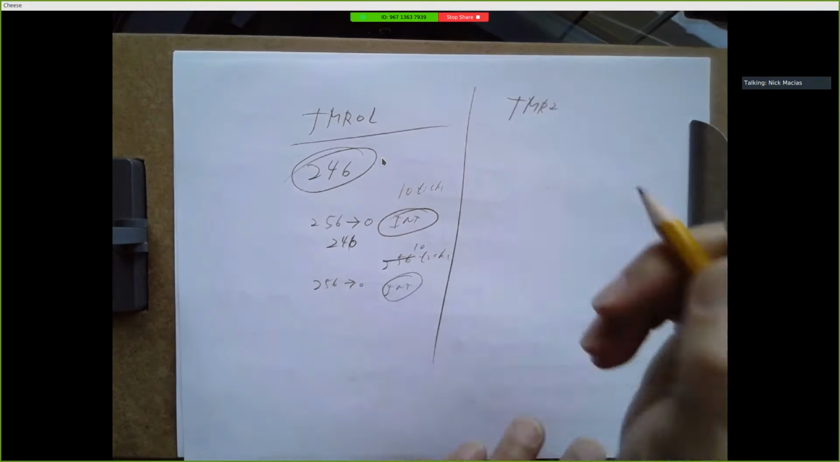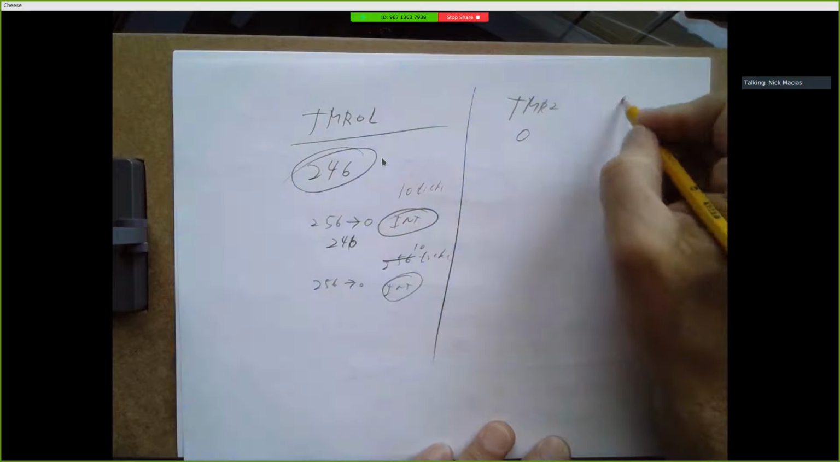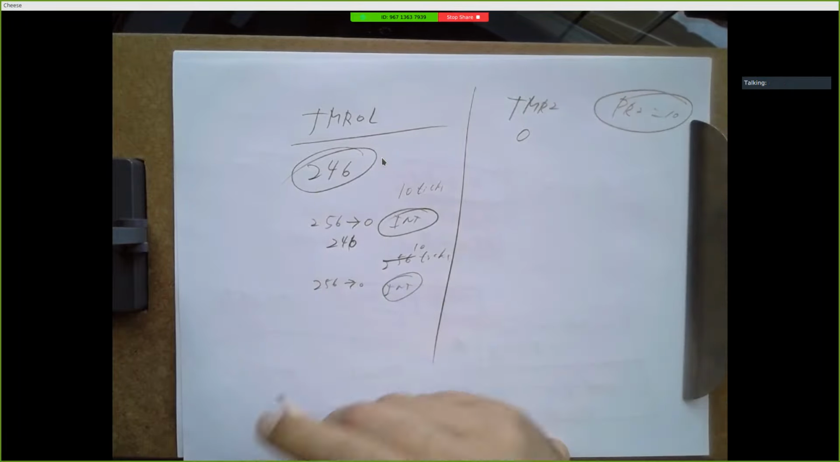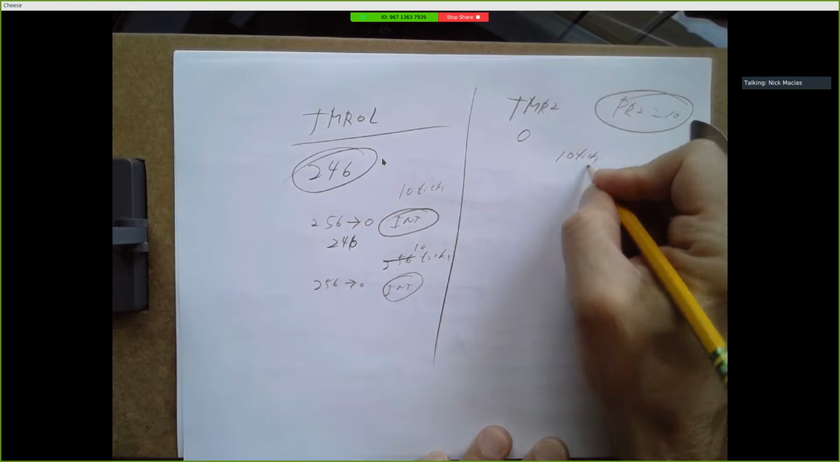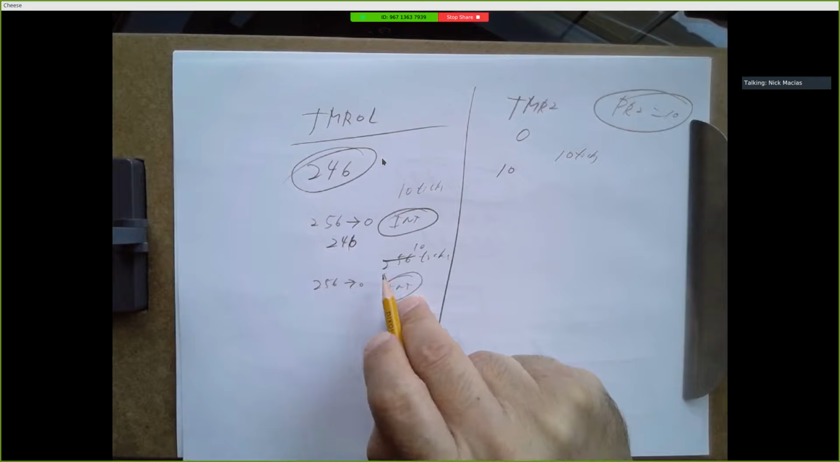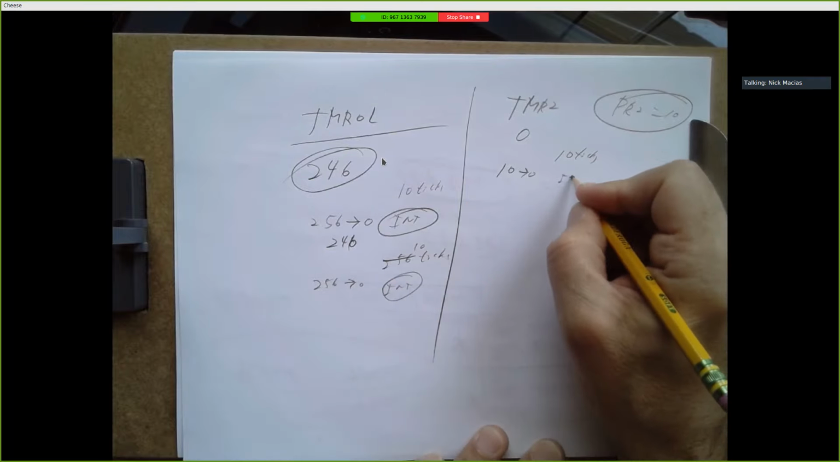So timer 2 starts off at 0, but I have this period register, PR2. Let's say I set this to 10. After 10 ticks, timer 2 is incremented to 10. That's equal to the period register. It gets reset to 0, and we get an interrupt.